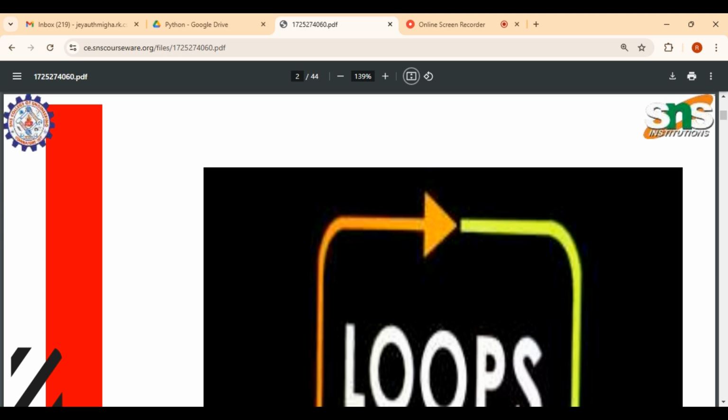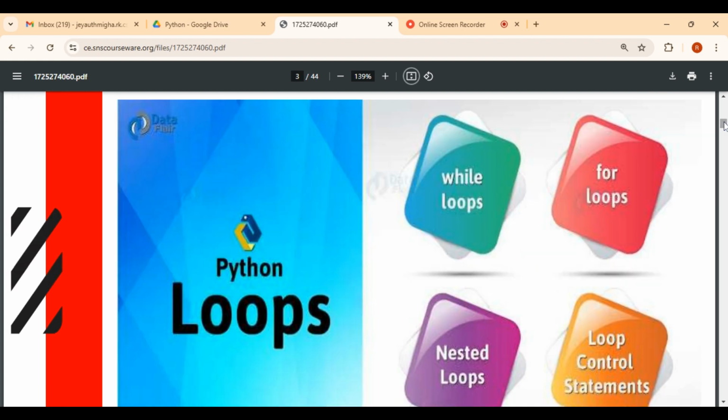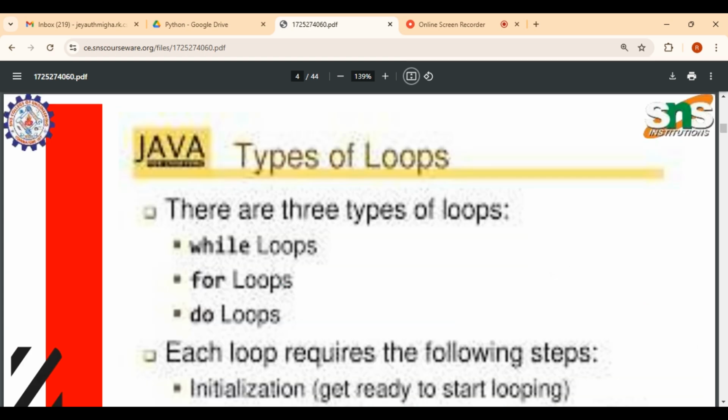In the previous class we discussed the conditional statements in Python and how to use them. Today's session is going to discuss the looping statements. In Python we have while loops, for loops, decision making, loop control statements, and nested loops.